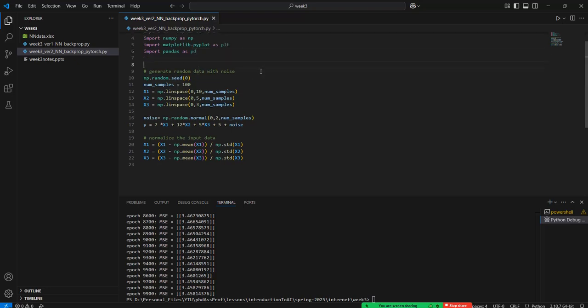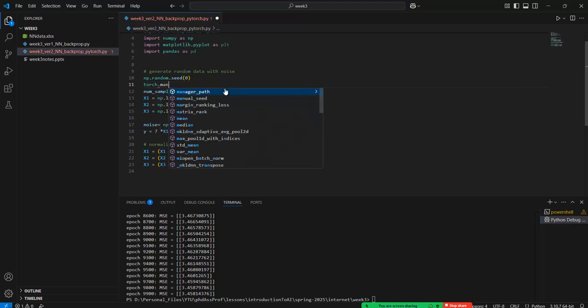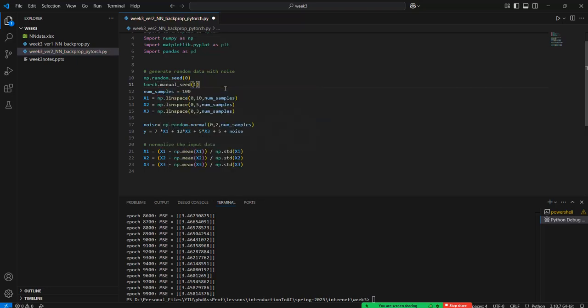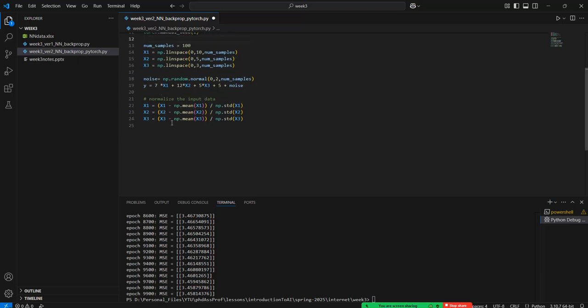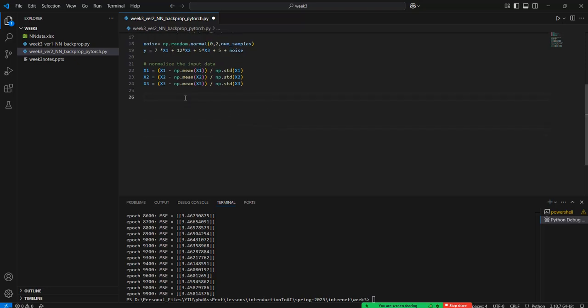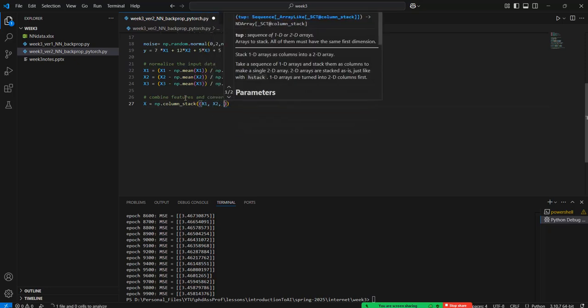Okay. In order to generate the random dataset, we need to add also the manual seed for torch, for example, 1. Okay. And after that, x1, x2, and x3. This is a training dataset in here, just like this one, but in this case, we need to combine the whole features and convert to torch tensors, because we need to utilize torch. X is np.column_stack with the tuple value x1, x2, and x3.